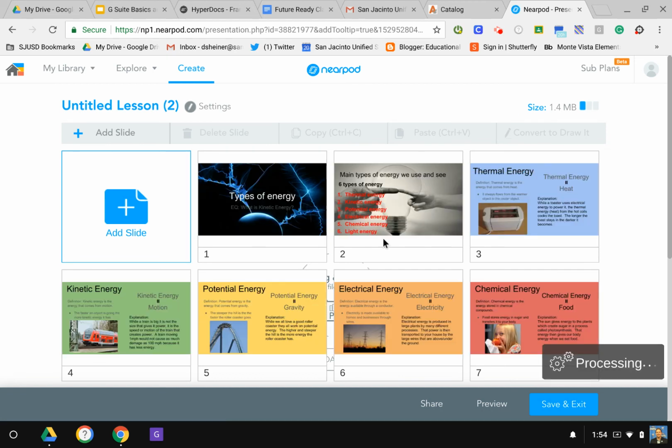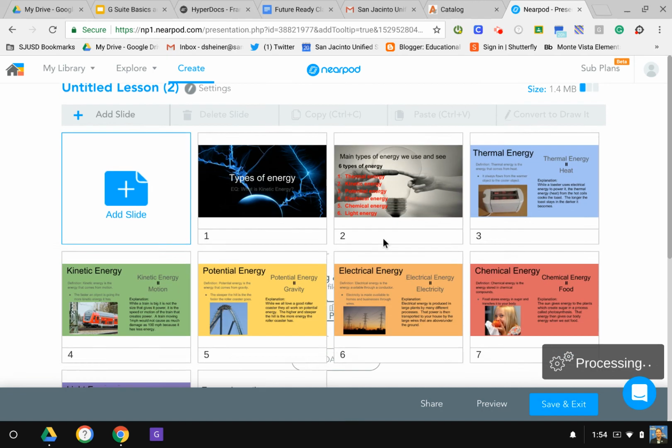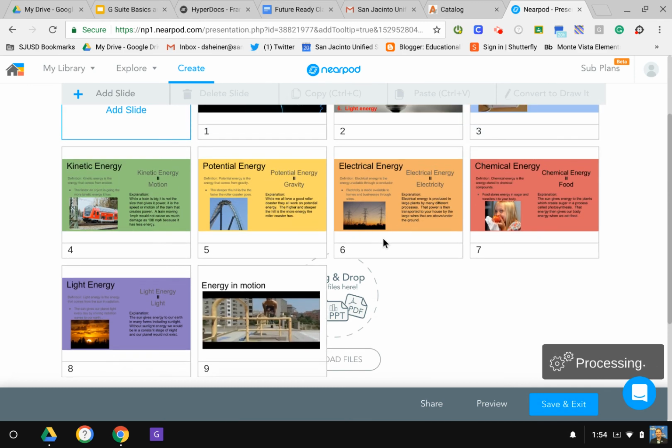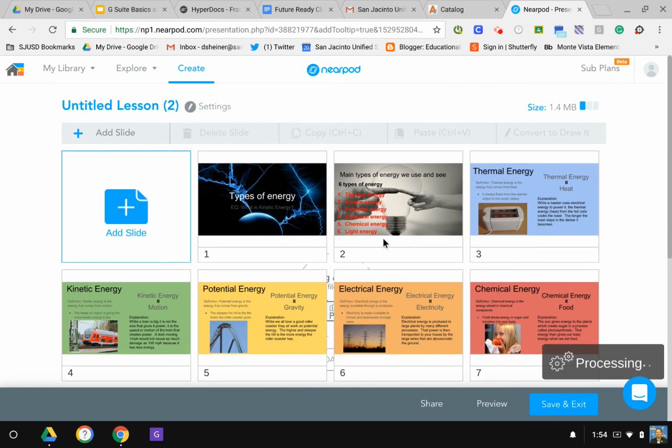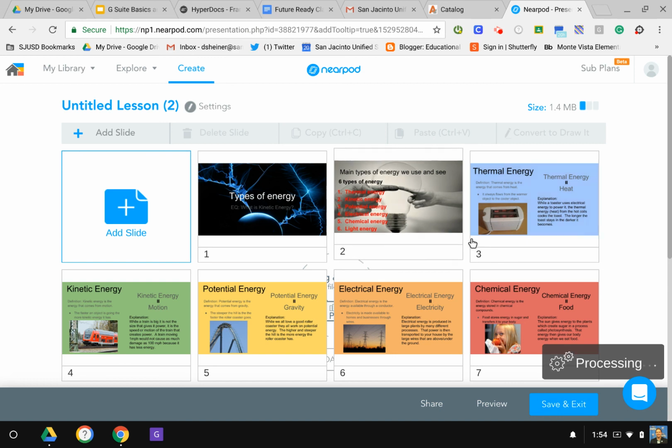So this slide deck here was on types of energy, and I have 9 different slides that have been imported in. Now the nice thing about this, once you import them in, there's other things you can do as well, which I will go over in my next screencast here. But this is the basics.